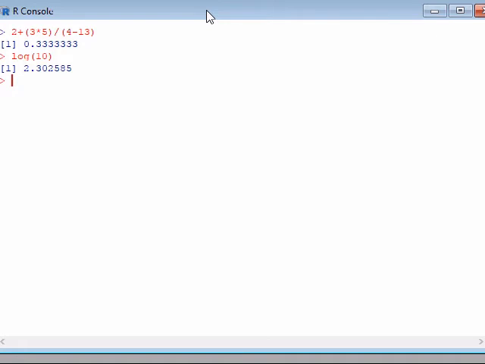So if you want to solve in base 10 logarithms, you have to take log of 10 with base 10, then you get 1. I think you now know how it works. If you just write log of a certain number, it takes base e, which is 2.718282. But if you specify that it is base 10, then it will solve according to base 10.